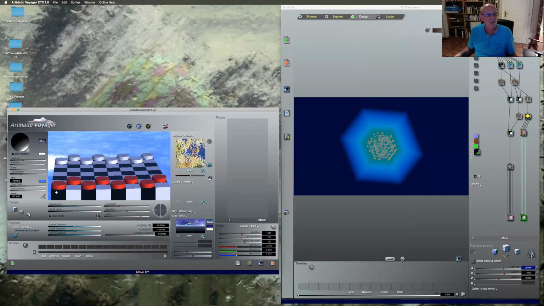Okay, this is what we're going to end up with. A checkerboard. It has 64 squares. It's also got 16 checkers on it. And we're going to try and build it. If it fails, we'll look it up from the file. But let's try this and see.